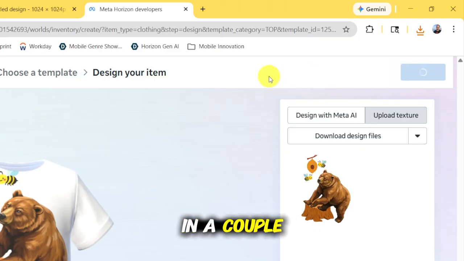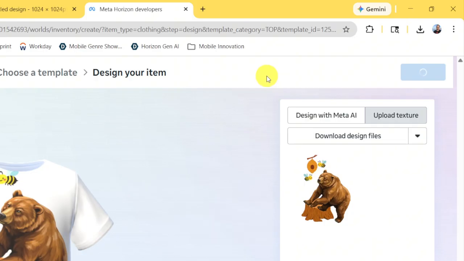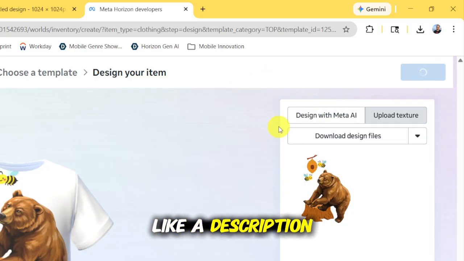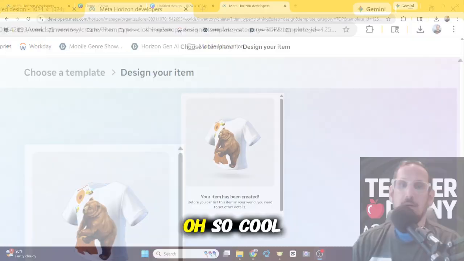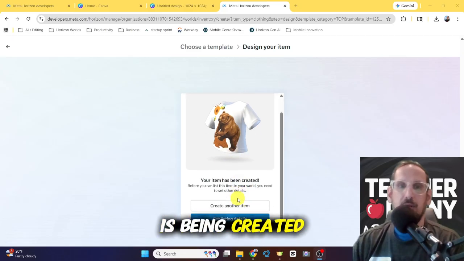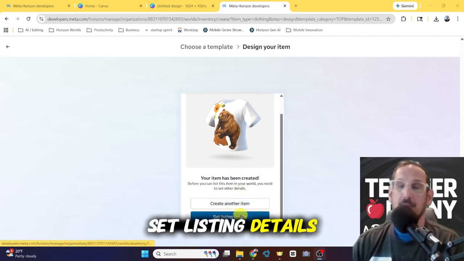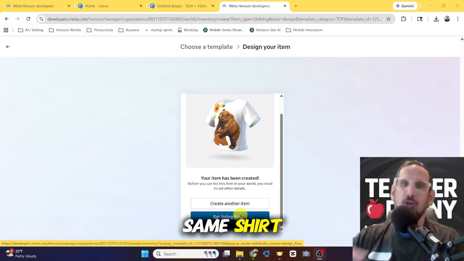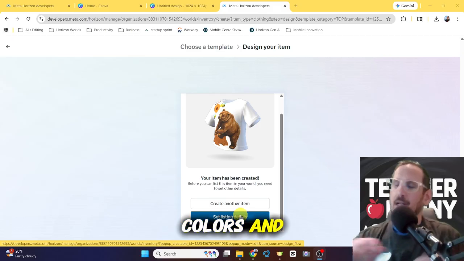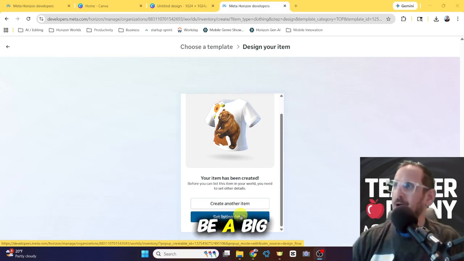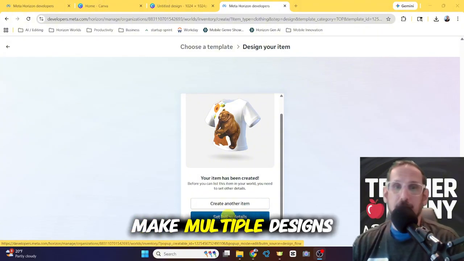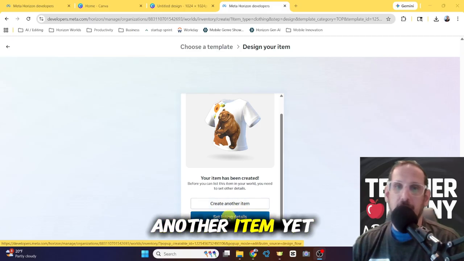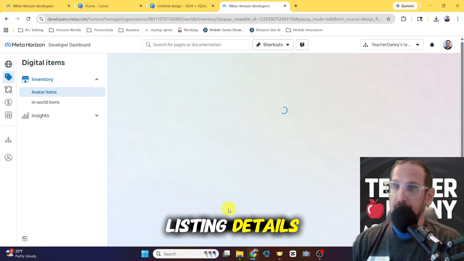And you're going to have to put in a couple more details, like a description and a price and stuff like that, if you want to actually be able to sell it. Okay. Oh, so cool. So happy. All right, so your item is being created. You can create another item or set listing details. If you want to stay along, I'm going to show you how to make this exact same shirt over and over again with different colors. And this is going to be a big help to me for sure, because it'll help me make multiple clothes without having to make multiple designs. Okay, I'm not going to click create another item yet. I'll click set listing details.